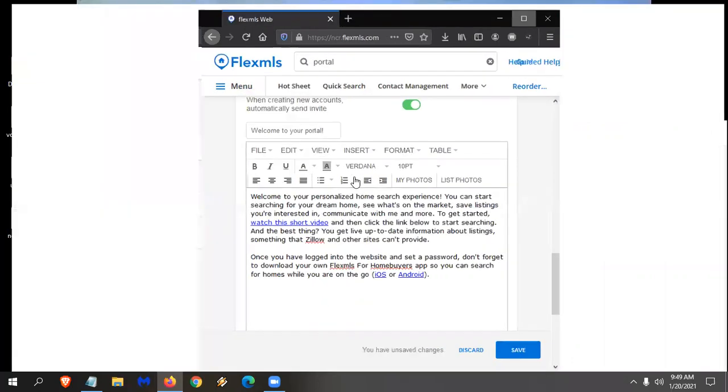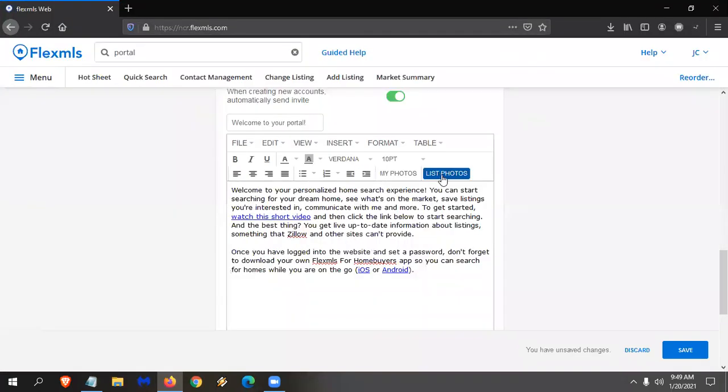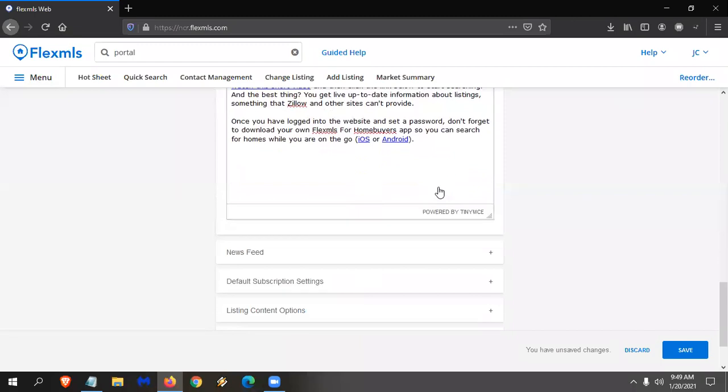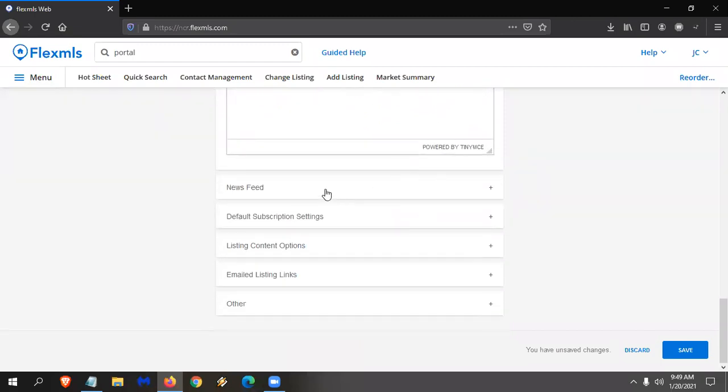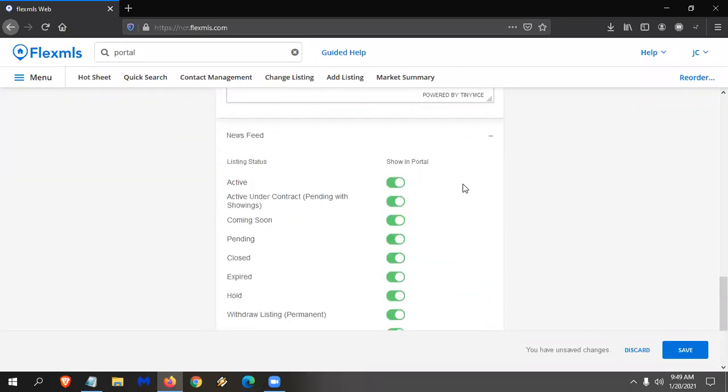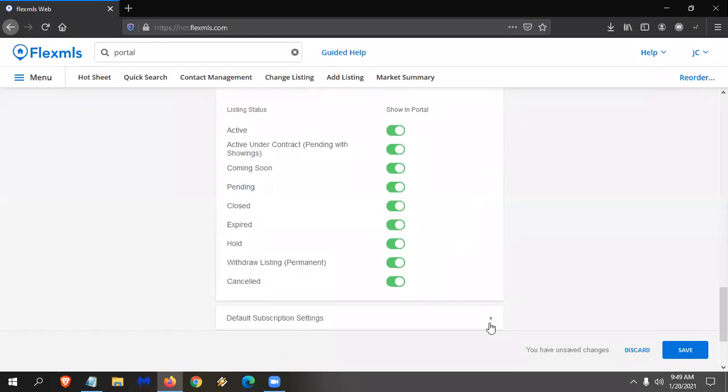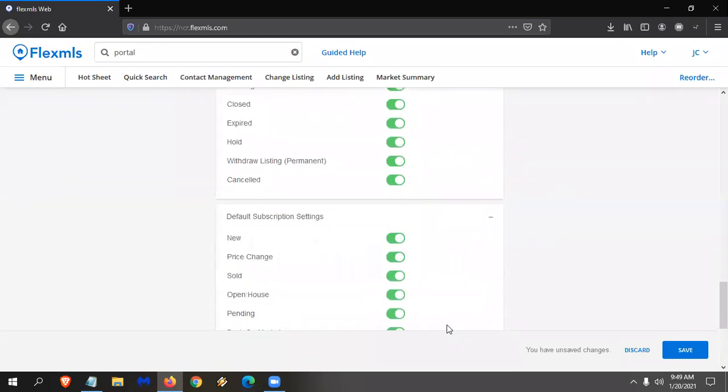So the search and subscription is not required, though I do recommend combining them, because once they have access to the portal, the subscription is basically a reminder to go back into the system to look at those listings. And the rest of the stuff, I don't mess around with the other settings. I mean, you can if you want. You can decide what status is, or what they see.